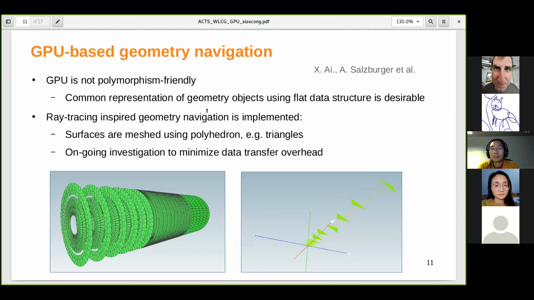Before I go to the summary, I want to briefly mention the GPU-based geometry navigator. This is inspired by ray tracing from computer graphics, because navigation is basically the approach of asking for the intersections of the track with the detector objects. To do this on GPU, we have to make sure we have a common representation of the geometry objects. This is done by some meshing of the surface. But currently we are still optimizing this because we suffer a bit from the overhead of the data transfer of the detector surface.